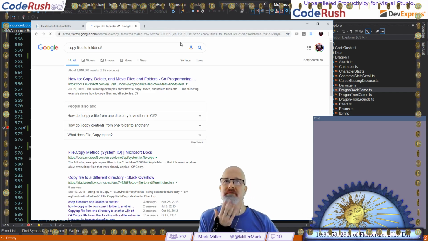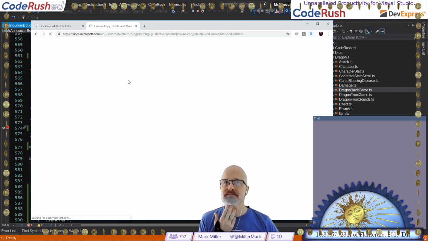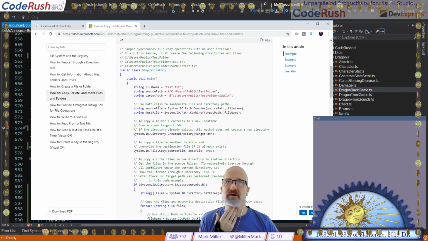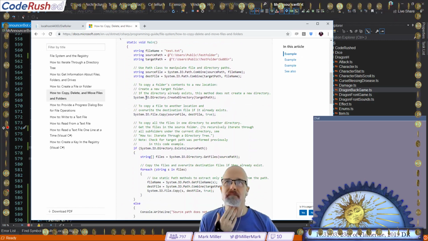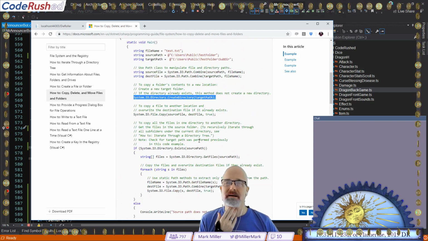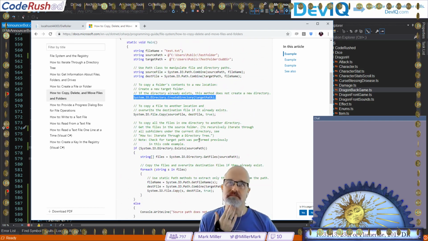Copy files to folder, C#, because guess what? Mark is too lazy to figure this out using IntelliSense. What do we got here? Simple file copy. There's my directory. And then I could zip the folder. And then I could delete the folder.